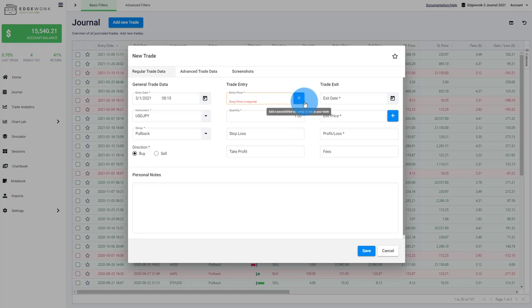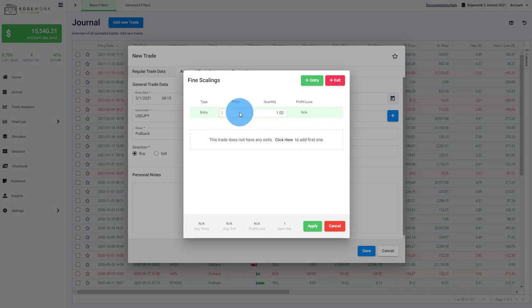And now under entry price, we can enter our scaling in and out. So for that, we click on this blue icon. And then it pulls up our scalings window. And here you can enter new entries and new exits. So let's assume we have our first entry at 100 and we entered with a quantity of 1.